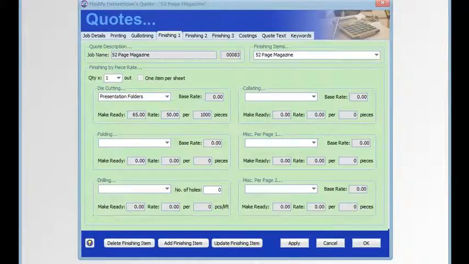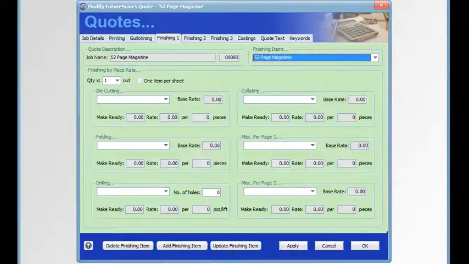The Jobs Finishing 1 tab is an exact replication of the Quotes Finishing 1 tab, so I've attached the video for the Quotes Finishing 1 tab. The Finishing 1 tab is for costing per piece finishing equipment.